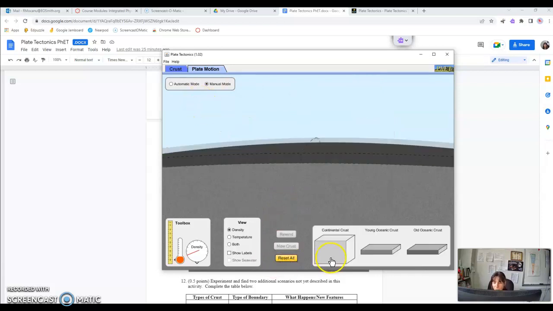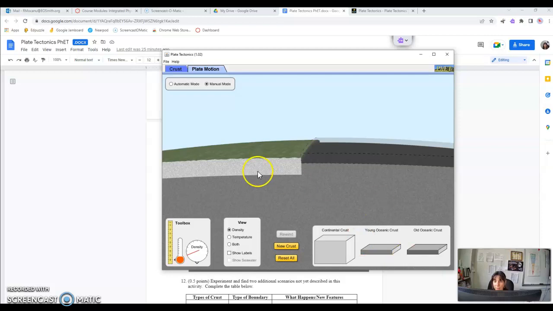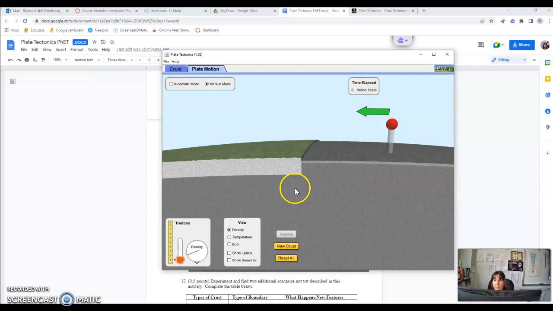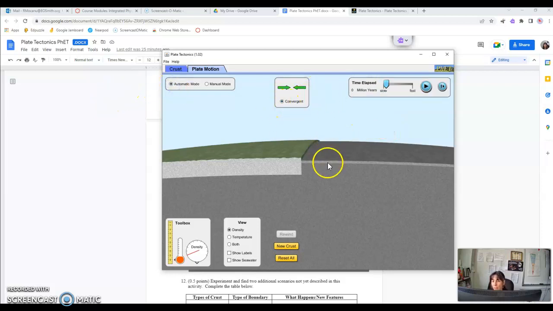And finally, let's do one more. Let's do mix this time. Let's do a continental and an old oceanic crust, and let's see what happens. And as you notice, you only have one option here. You only have this option, same thing in automatic mode, of convergent, meaning coming together. So let's see what happens as we run that.